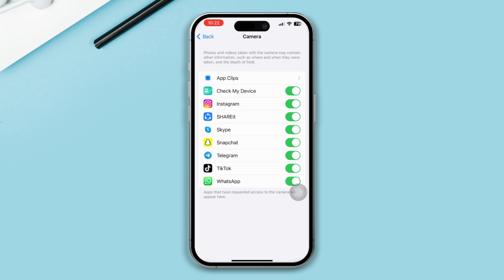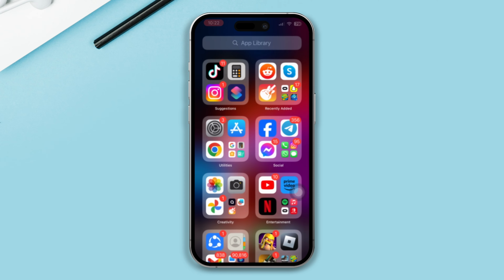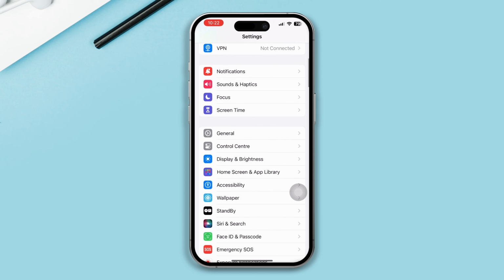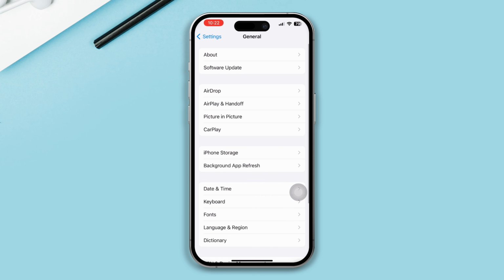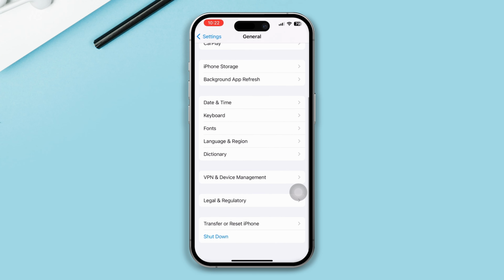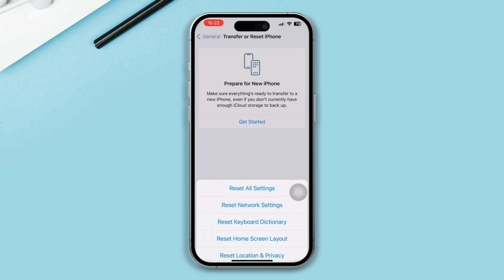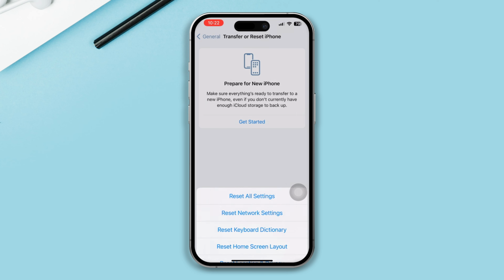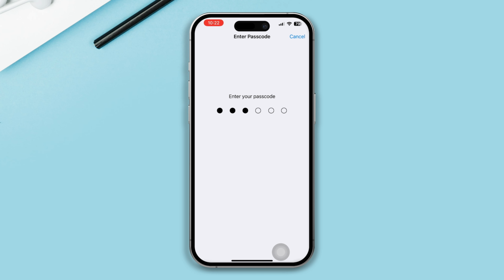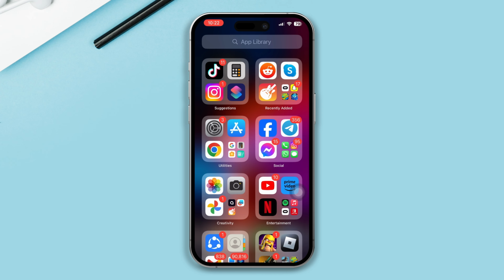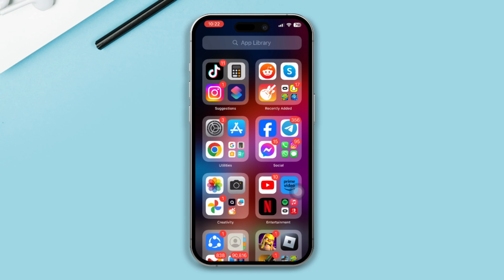Solution 6. Try to reset all settings to fix your issue. Open Settings, scroll down, tap on General, scroll down, tap on Transfer or Reset, then tap on Reset. Select Reset All Settings, and you will reset all settings. Be warned though, because by resetting all your settings, your phone settings will be set to default. So you should remember your password as well.